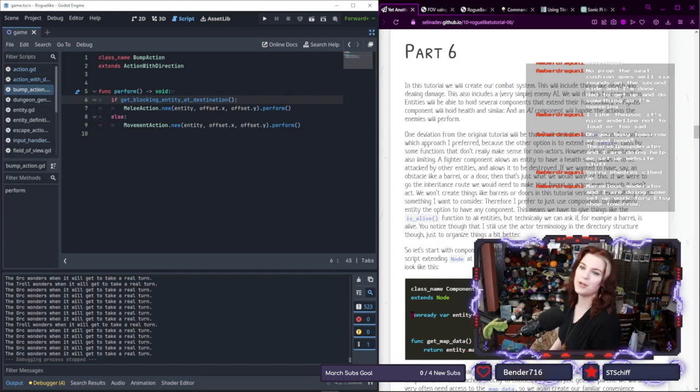In this tutorial, we will create our combat system. This will include things like health and dealing damage. This also includes a very simple enemy AI. Ooh, enemy AI. I'm gonna have fun with that. We will do this by composition. Entities will be able to hold several components that extend their functionality. A fighter component will hold health and similar, and an AI component will handle the actions the enemies will perform.